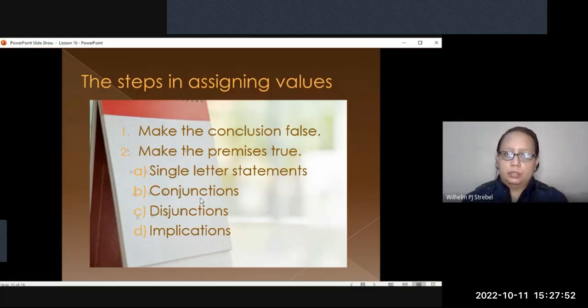And then go on to conjunctions, thinking, of course, that conjunctions need both elements to be true. For example, A and B. For A and B to be true, A has to be true, B has to be true. You have no choice in the matter, right? To make sure that the conjunction is true, all of its elements must be true. And then after you're done making conjunctions in the premises true, you go to the disjunctions. Here you have a little bit of freedom, right? Because if both elements of the disjunction are true, that's well and good. But all you really need is just one element of the disjunction to be true for the entire disjunction to be true. And then lastly, go to implications.